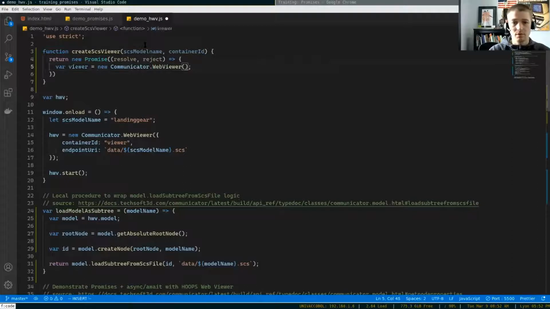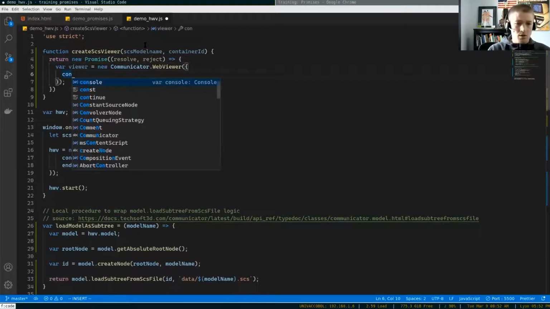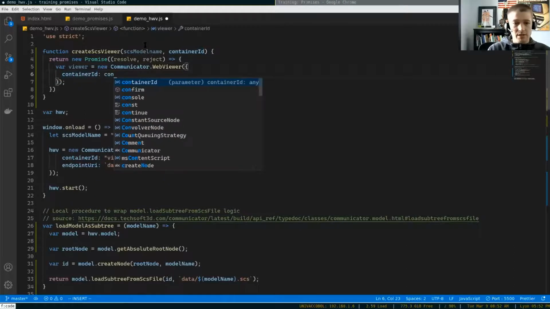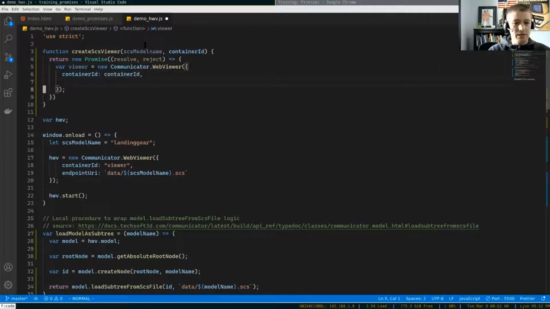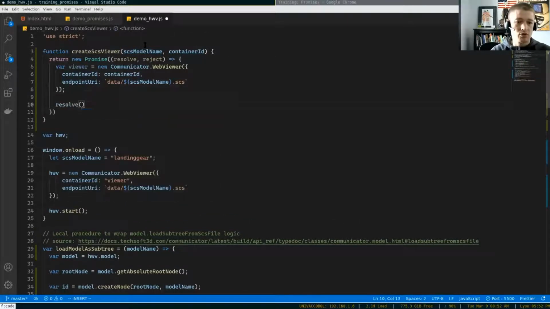Container ID we'll pass in with container ID. And then the endpoint URI, I'll just copy from here. So this is starting to look very similar to what we had before. There we go. And so the way we're going to wrap this up is saying, well, I have my viewer, so now I'm going to resolve my viewer. I got it. There we go.